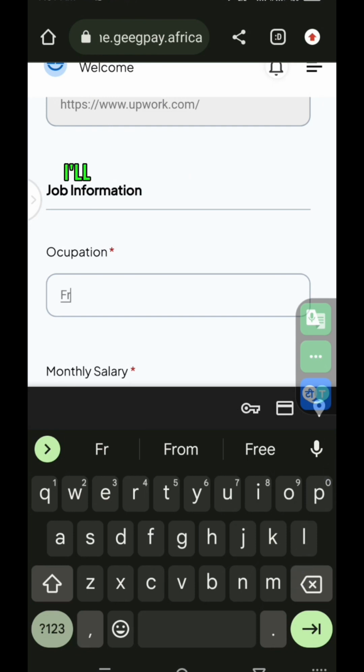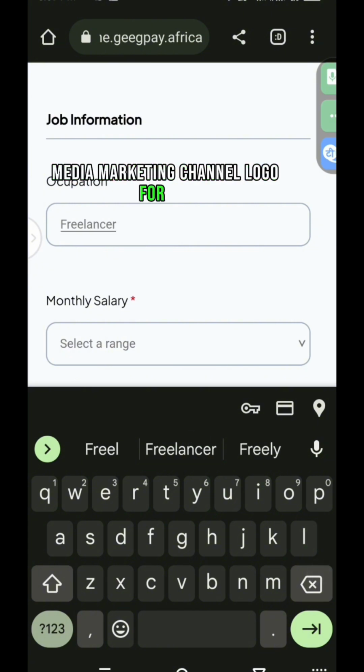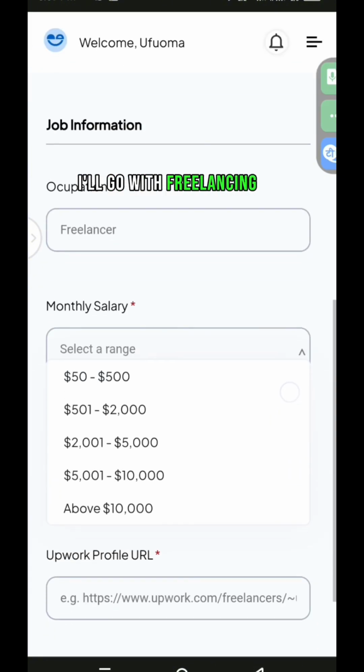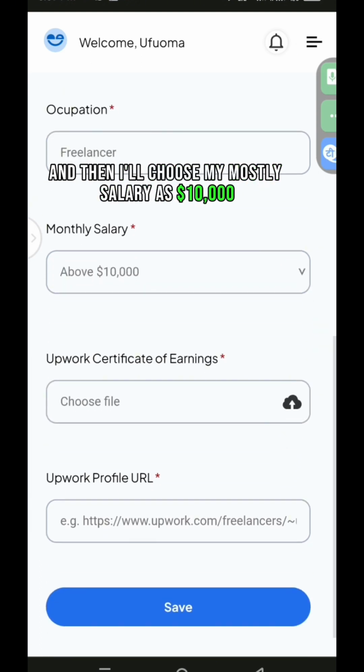I think here I'll go with freelancing or social media marketing. Which one will I go for here? Yeah, I'll go with freelancing. And then I'll choose my monthly salary as $10,000.